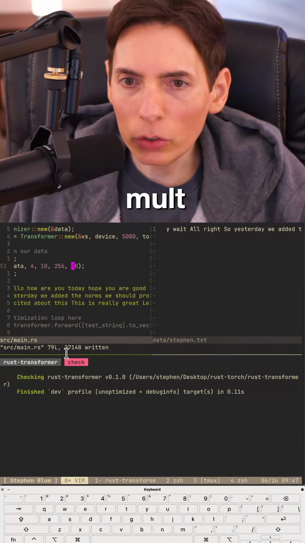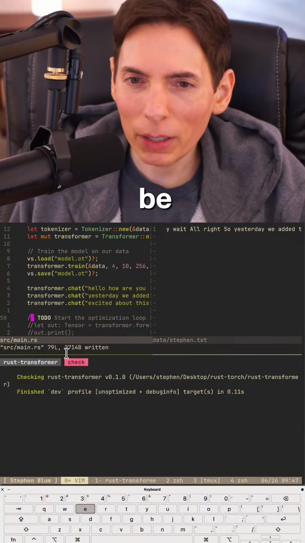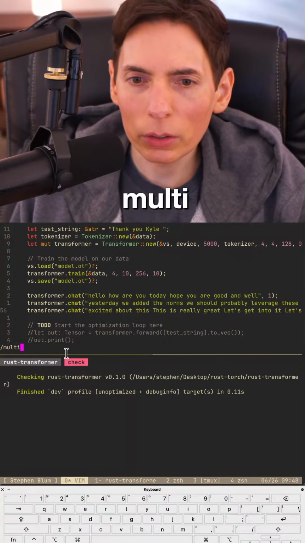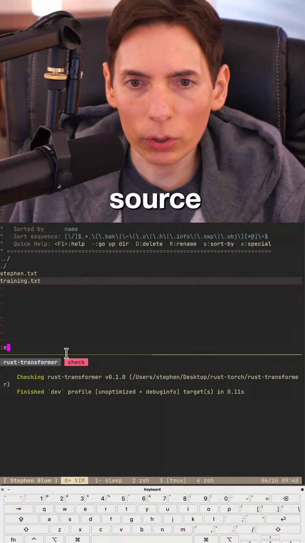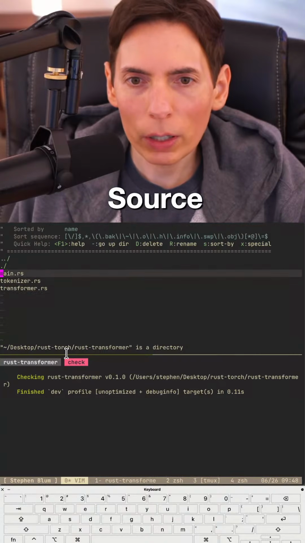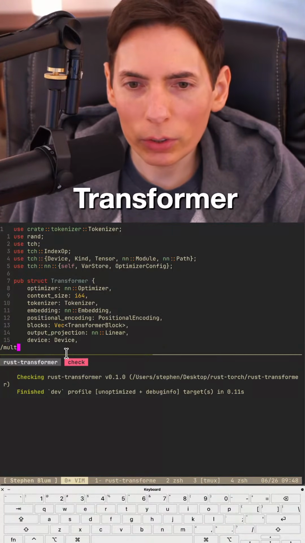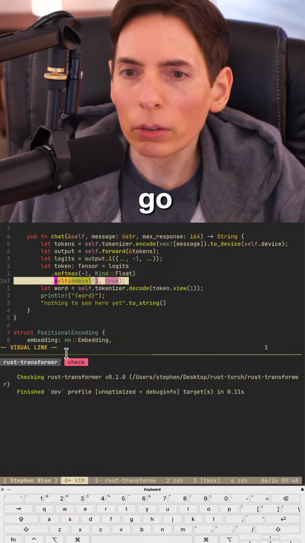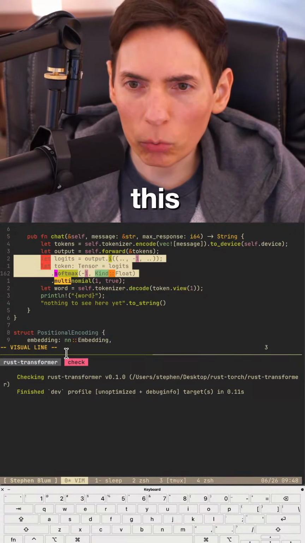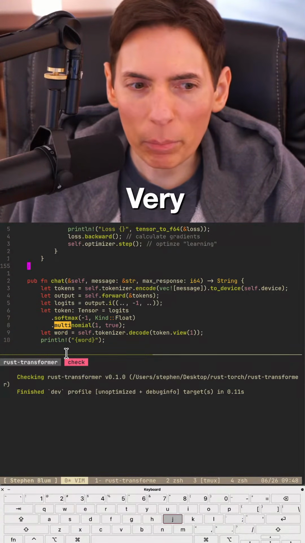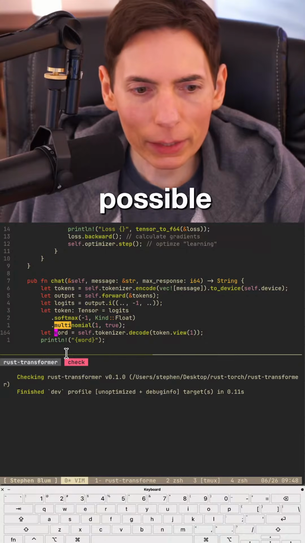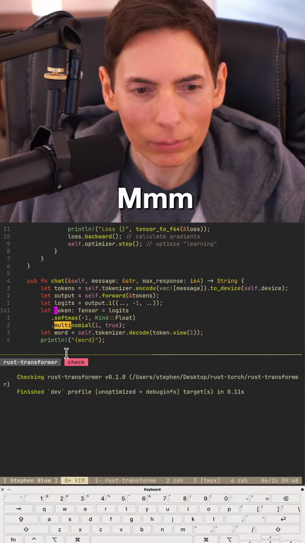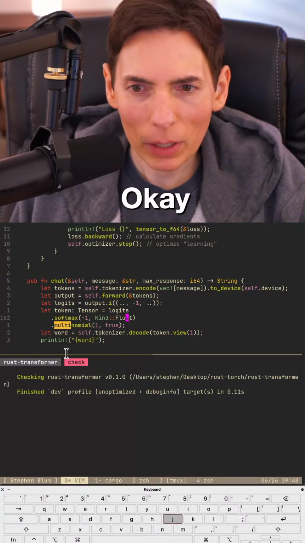Maybe our multinomial is wrong. That could be it. I don't know if it's wrong or not. So no, this is in our source here. Source directory, transformer, multinomial. Here we go. So it's possible I've got this wrong here. Very possible. I need to think about that. Okay. Maybe. I don't know.